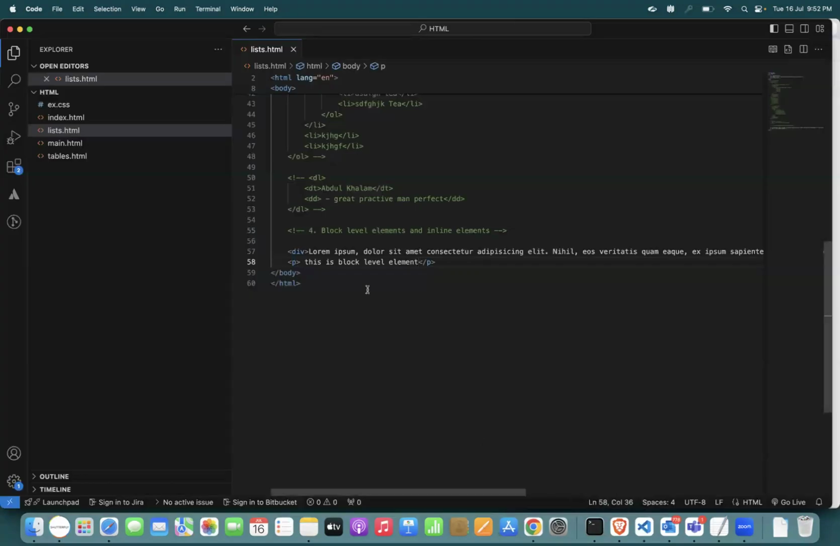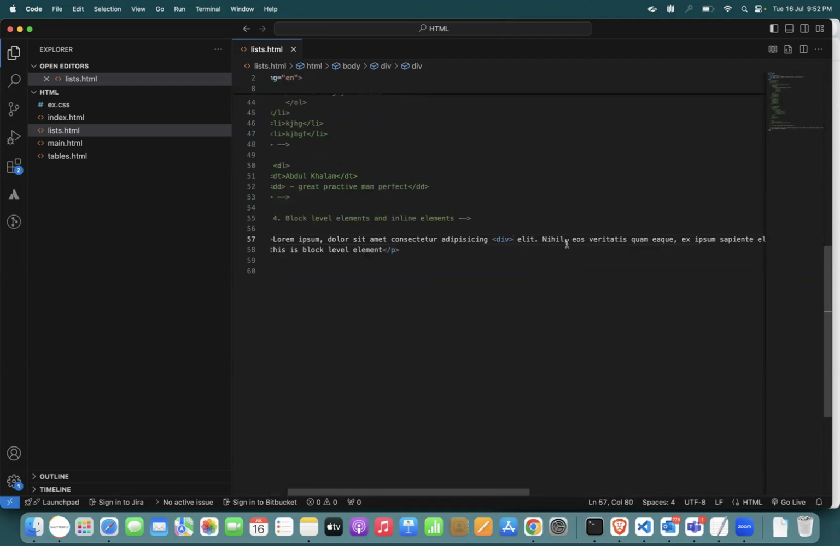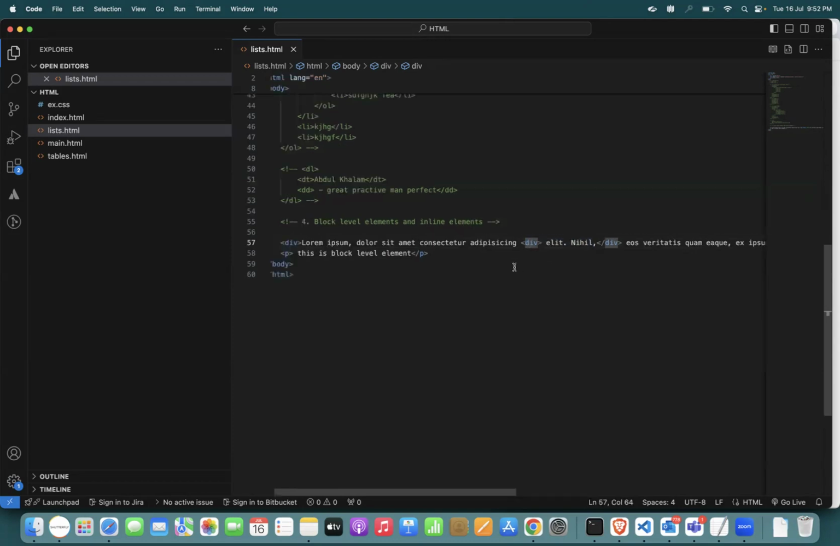For example, if I write inside the div, so I write here div, just enter. I'm creating inside one more div. Then you can see these texts are on a new line. Why? Because div is a block level element. Block level elements always start a new line.